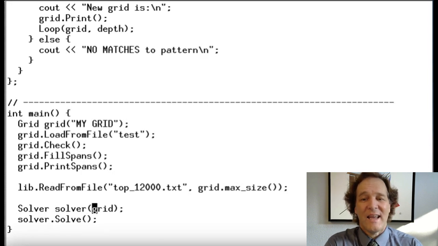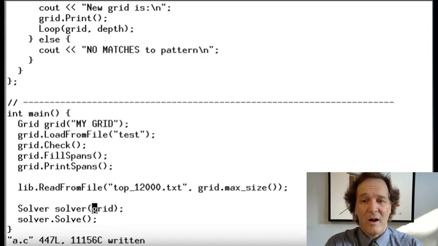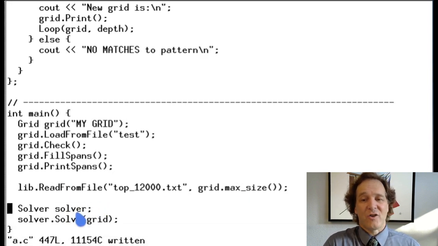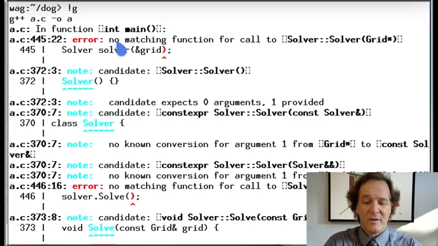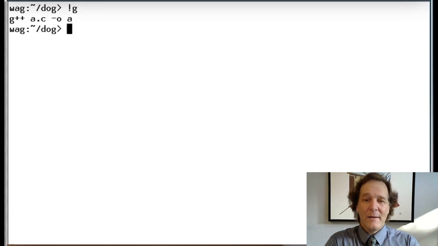Oh, so I don't need this ampersand anymore. That's part of that cleanup. Actually, we don't even need the grid at all because we're going to put it in here instead. We're no longer making the constructor take a grid. We're just going to pass the grid into the actual solve function, right? Okay, that should clean up that first thing. Let's see what other errors there are. Oh, that was it. Okay, so now we're going to run it.